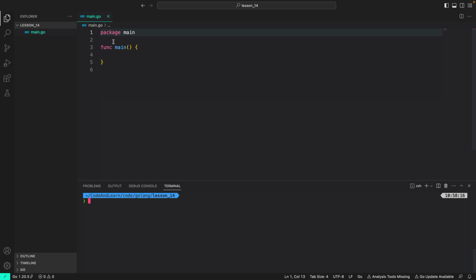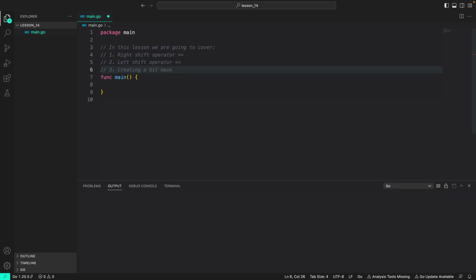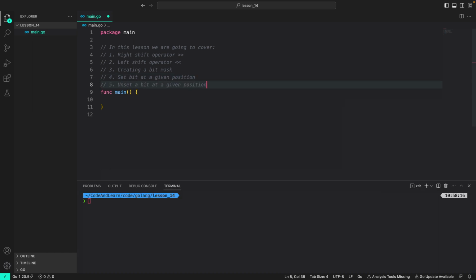In this lesson, we are going to continue from the last lesson and see how the shift operators work in code. Before we start, I'm just going to write down what we are going to cover. We are going to cover the right shift operator or the double right arrow, the left shift operator or the double left arrow, creating a bit mask, setting a bit at a given position, unsetting a bit at a given position, and last, inverting a bit at a given position.